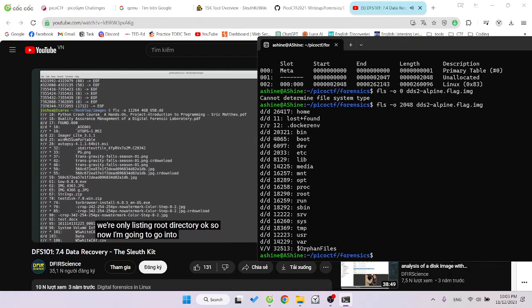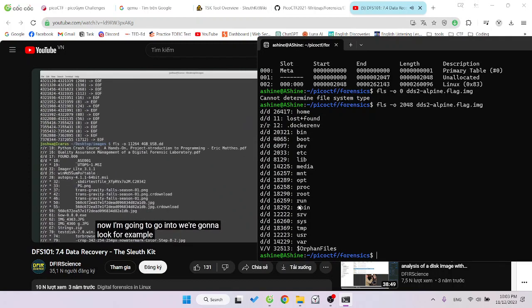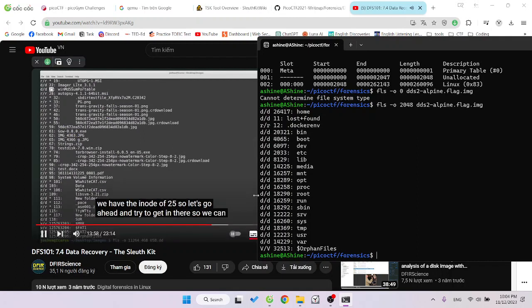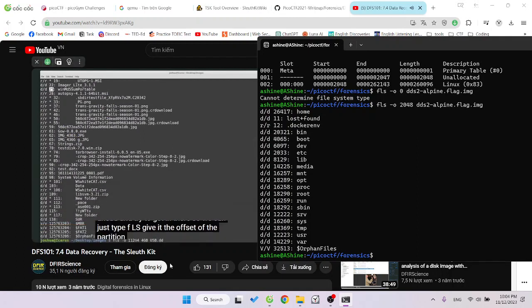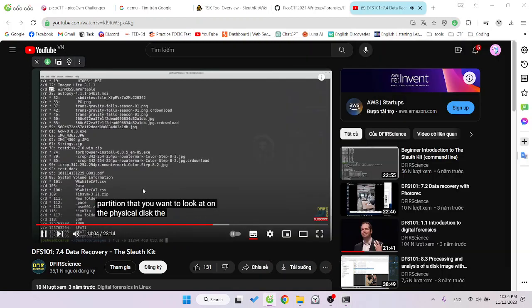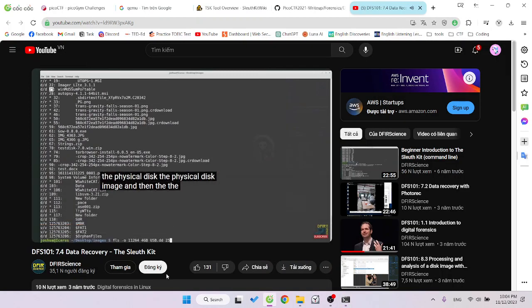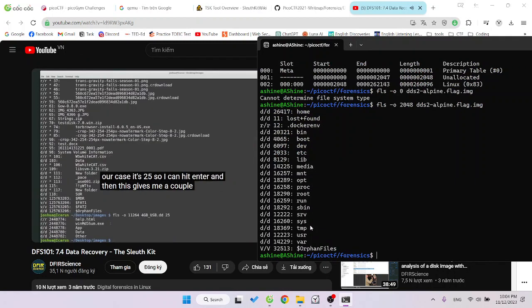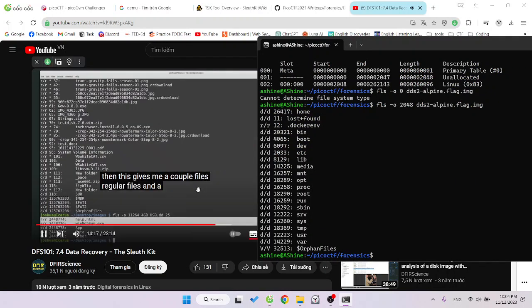Okay, so now we're going to look, for example, at this WinMD5Sum portable. I want to see if there's any files inside of this folder. I know it's a directory because of this d. We have the inode of 25. So let's go ahead and try to get in there. So we can just type fls, give it the offset of the partition that you want to look at on the physical disk image, and then the inode of the folder that you want to look into. And in our case, it's 25. So I can hit enter, and then this gives me a couple regular files and a couple more folders.